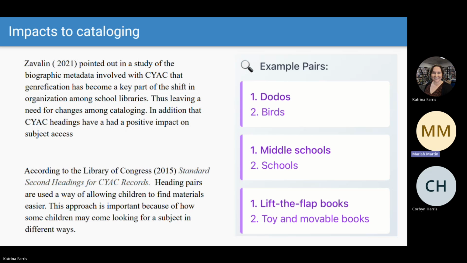According to the Library of Congress standard second subject headings for CYAC records, heading pairings are used as a way of allowing children to find records more easily. This approach is important because of how children can come to look for a subject in different ways. As you can see in the infographic on the right, I've included examples.